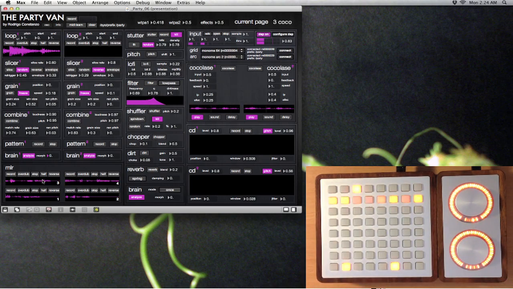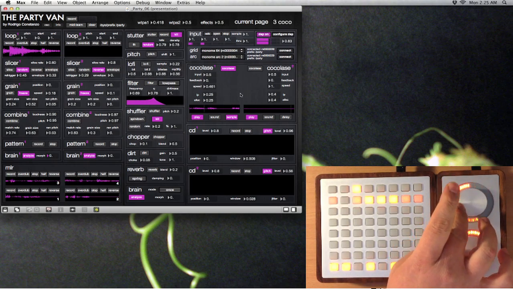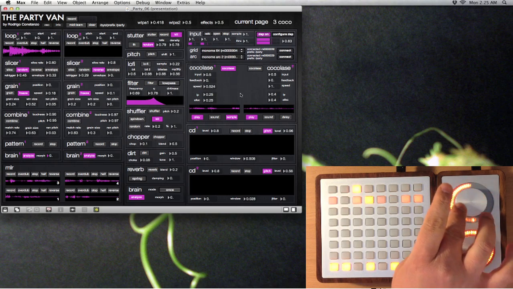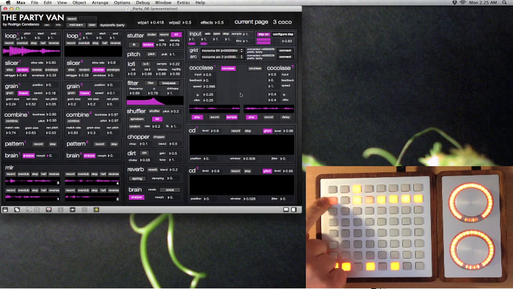Now page 3, this one's pretty complex, I'm not going to get too far into it, but here is the Coco Lace. And what the Coco Lace is, it's an 8-bit modulated delay slash sampler. So if I turn it on. Hello. Okay, so it's about 1 second of audio. Hello. But if I turn it down, I can record longer, as with an analog delay. Hello.